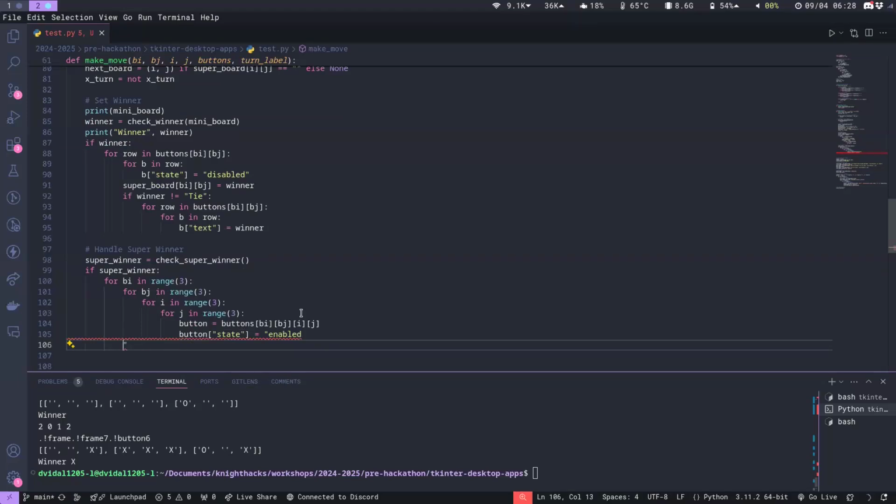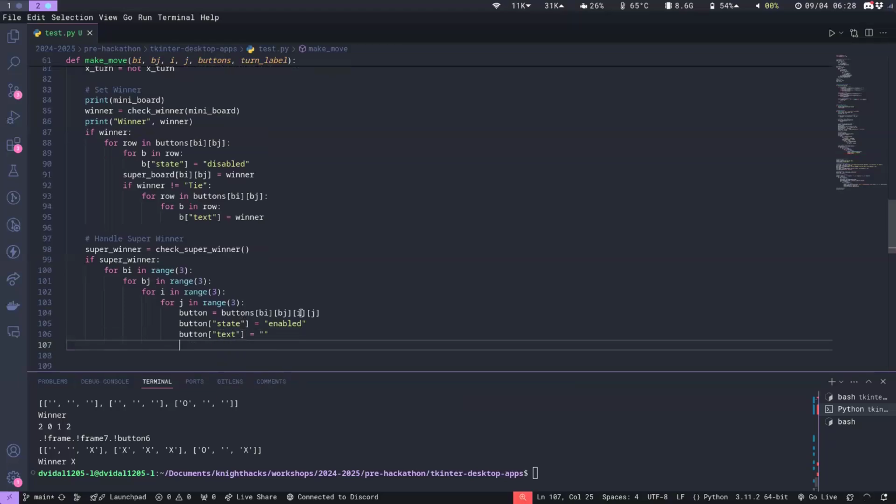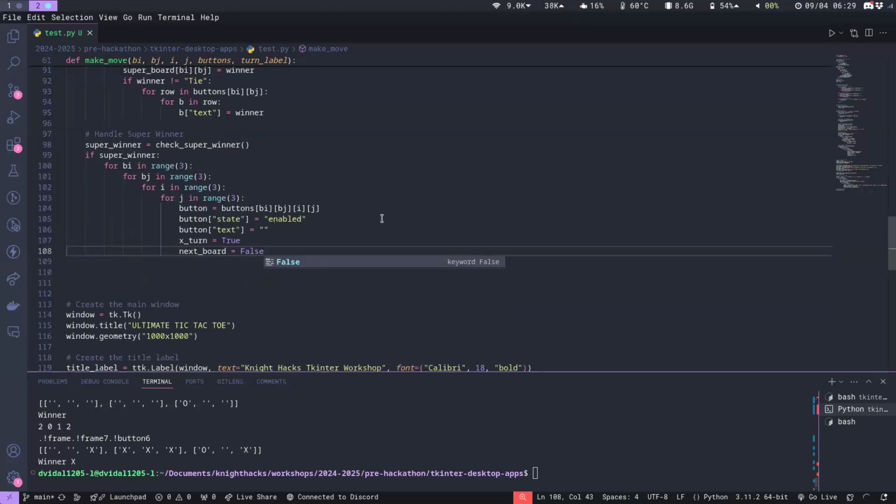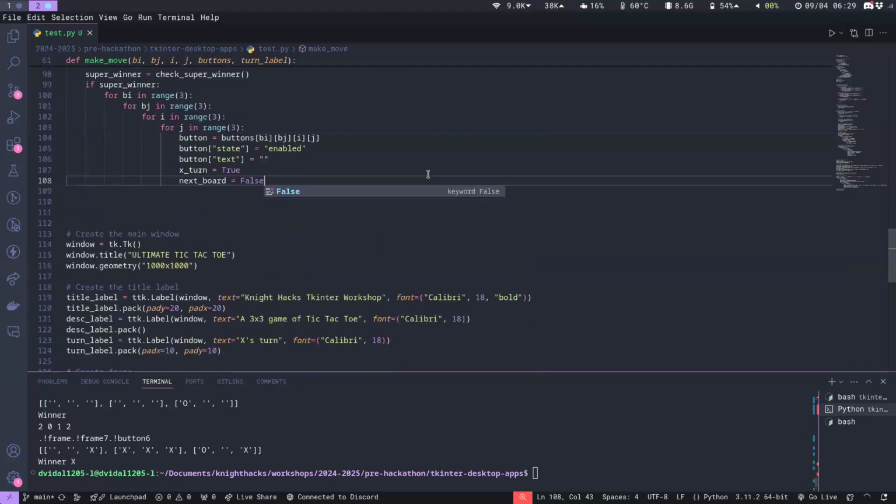And then we're going to set button text equals empty string. And then we're also gonna say that xturn equals true and next board equals false. You could do a lot more with your win state once you actually win the entire game, but for the sake of this, I'm just gonna wipe everything and reset back to base. But we have the logic to absolve everything. So now really all that's left is gonna be styling, right?